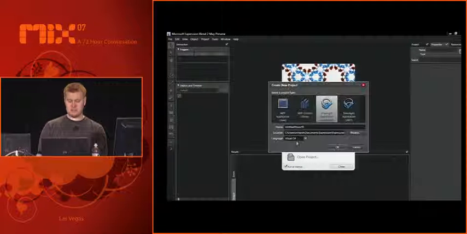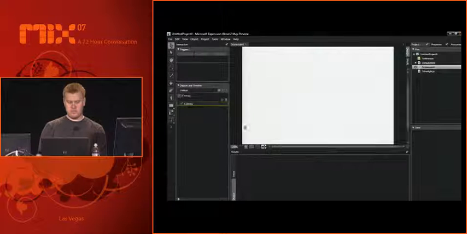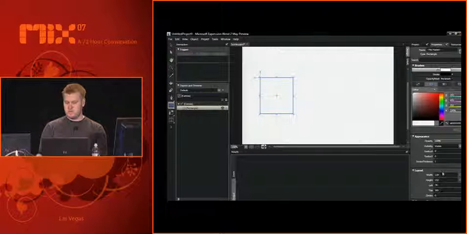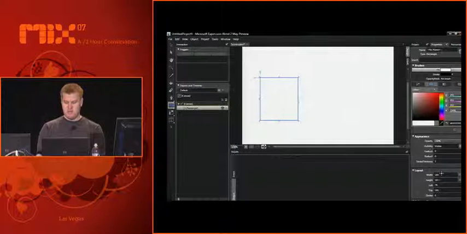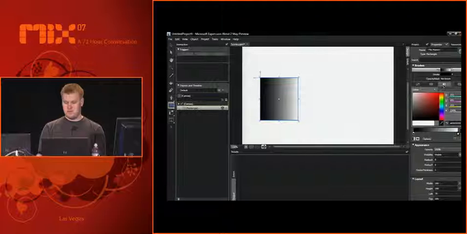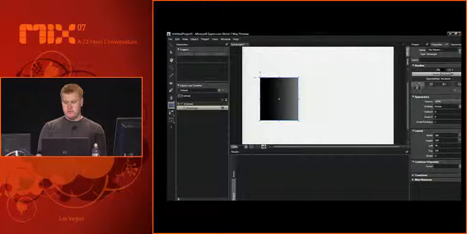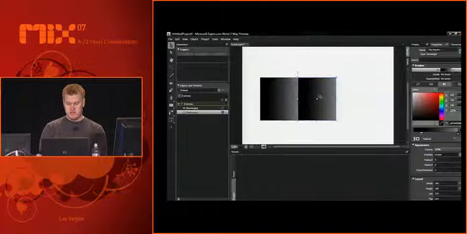So we'll create a new project, and we'll just create a rectangle. We'll say this one is about half that video size, 160 by 180. And we'll give it a nice gradient brush. A little of that. We'll tweak this one instead. So it's stroke to null. Then we'll select this rectangle and copy it, and put them right next to each other.